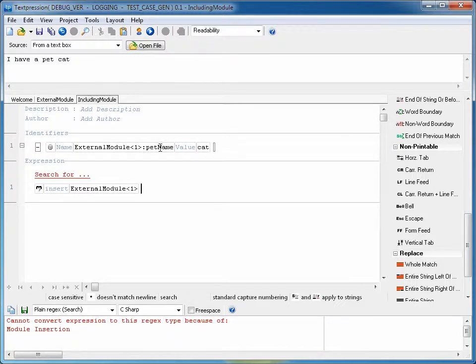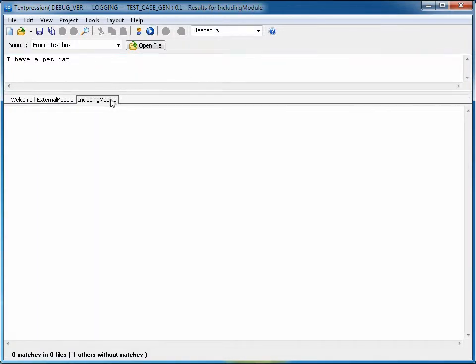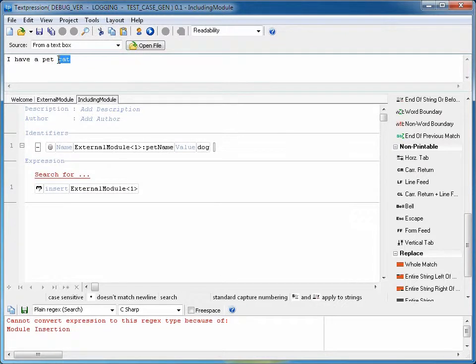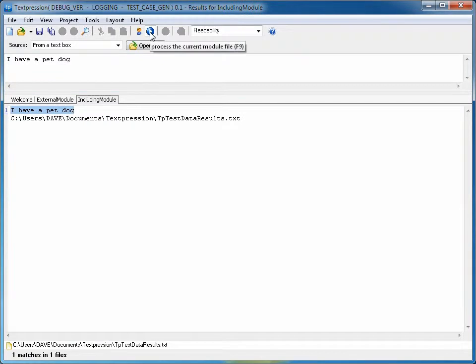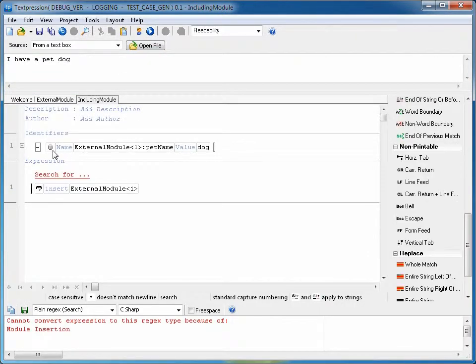Now, the identifier had its value set to cat in the external module, but we can override that in the including module to dog. Now, if we try matching now, we don't get a match. However, if we change the text above to dog and we try and match again, we get our match that time. So you can override the value of identifiers in external modules when you include them via a module insertion reference.